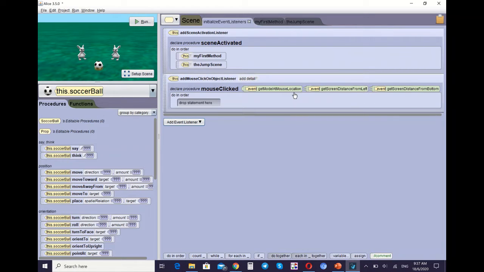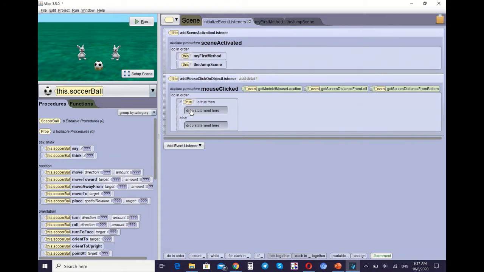For this type, we mostly use get model mouse location to give the instruction to the object. So the first step, we need to add the if statement. We need to use the if statement to make sure that we can activate the mouse event. So first we click the if statement, and then we insert it under the do in order statement, and then we choose true.